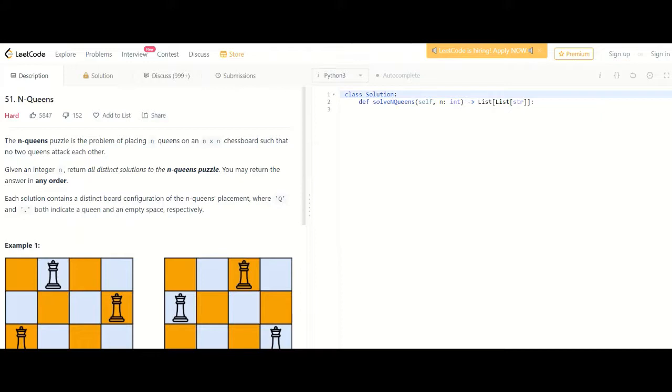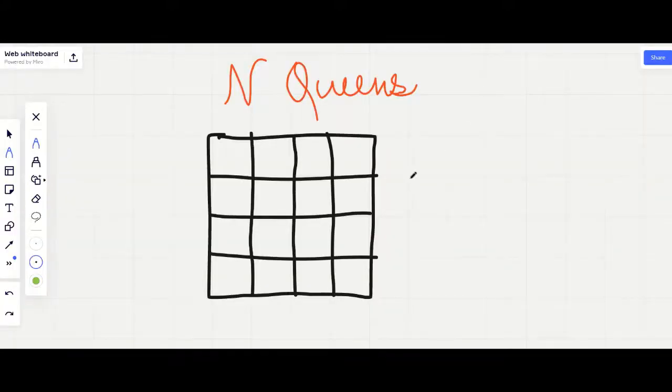So now, what does this say basically? For example, you can see that here we have a 4 cross 4 grid, n being 4. Now, our goal is that we need to place 4 queens here. One more thing.